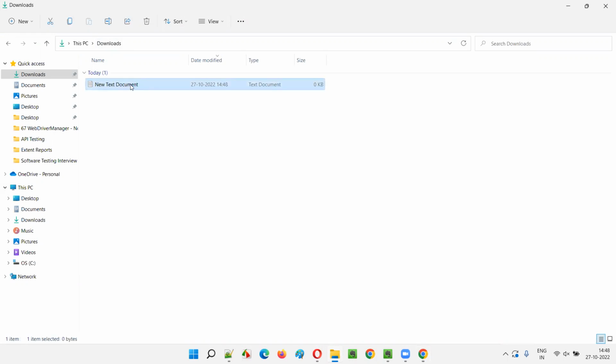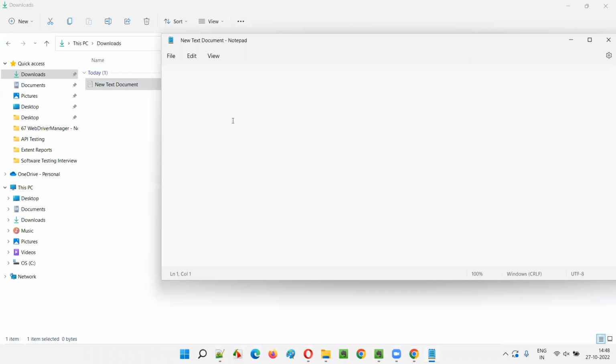I'll open this document, and in this document, I'll start writing the code of Java. Public class, some class name, let's say demo class. And this is the starting of the class and this is the ending of the class. Inside this class, I'll create a method, that is main method, public static void main.